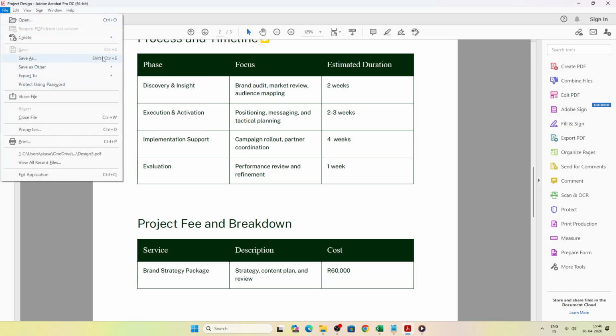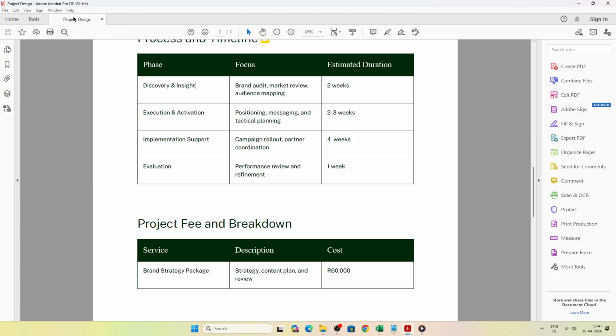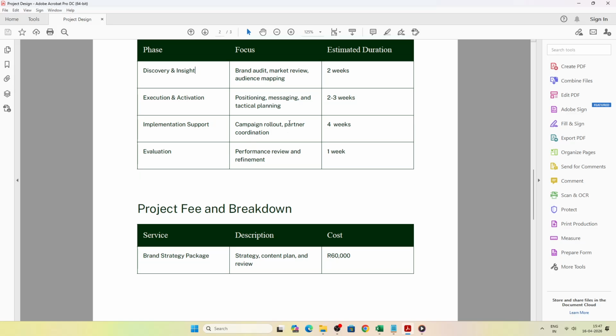After saving, some apps may not show the updated title until you close and reopen the PDF. So don't worry if it doesn't appear instantly in your window or tab title bar.